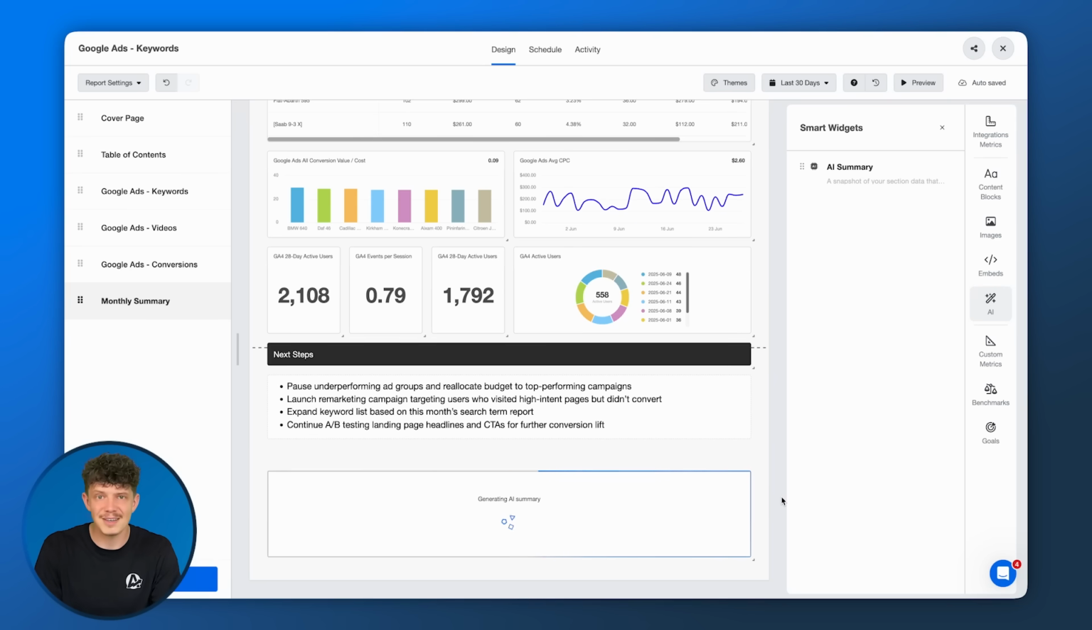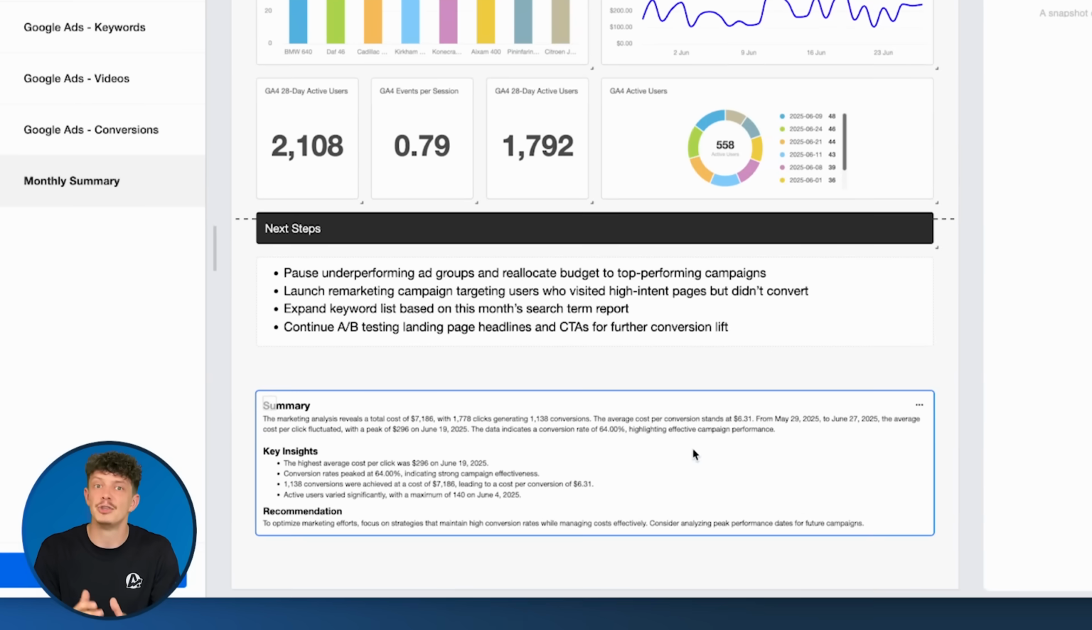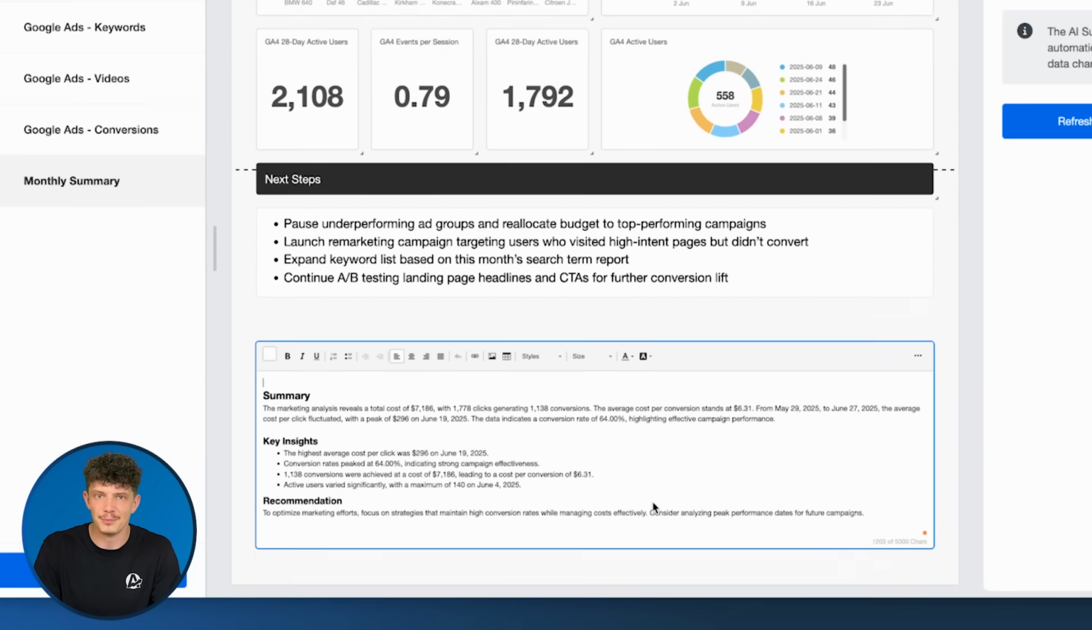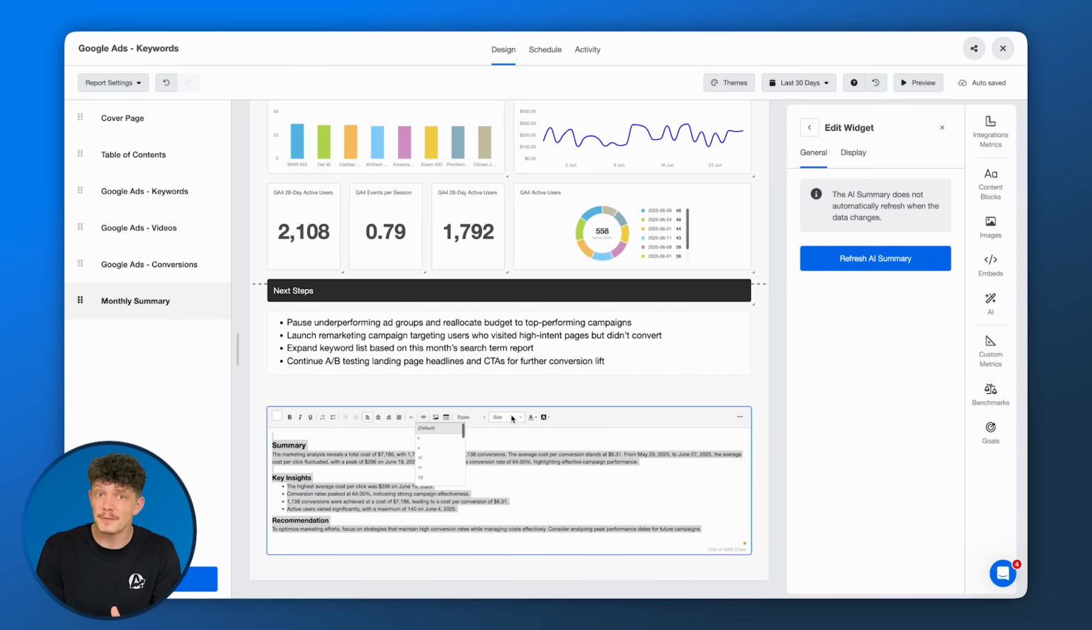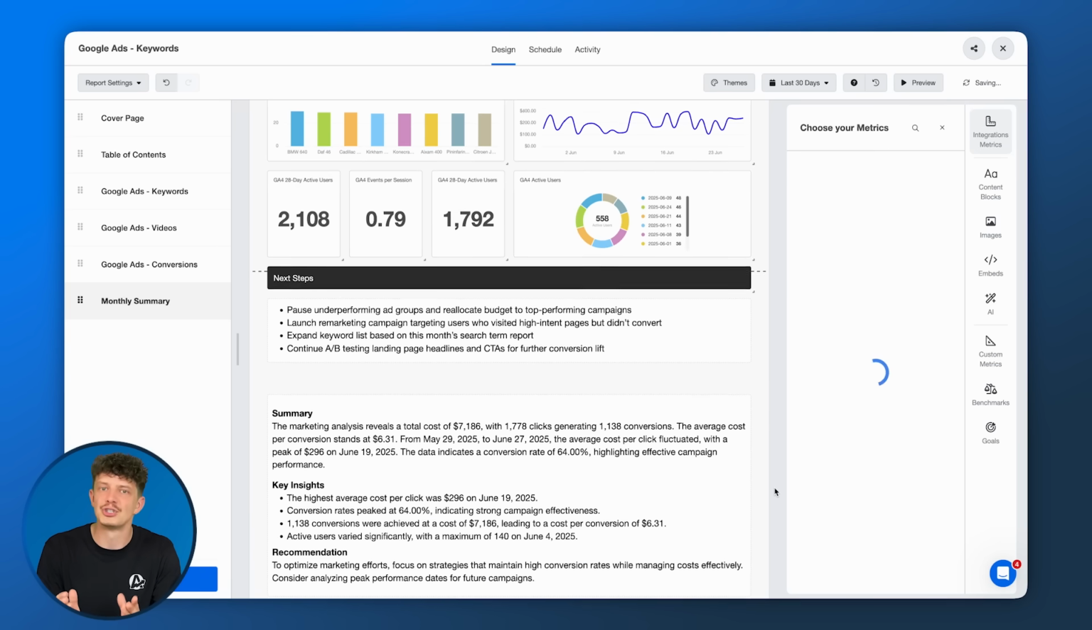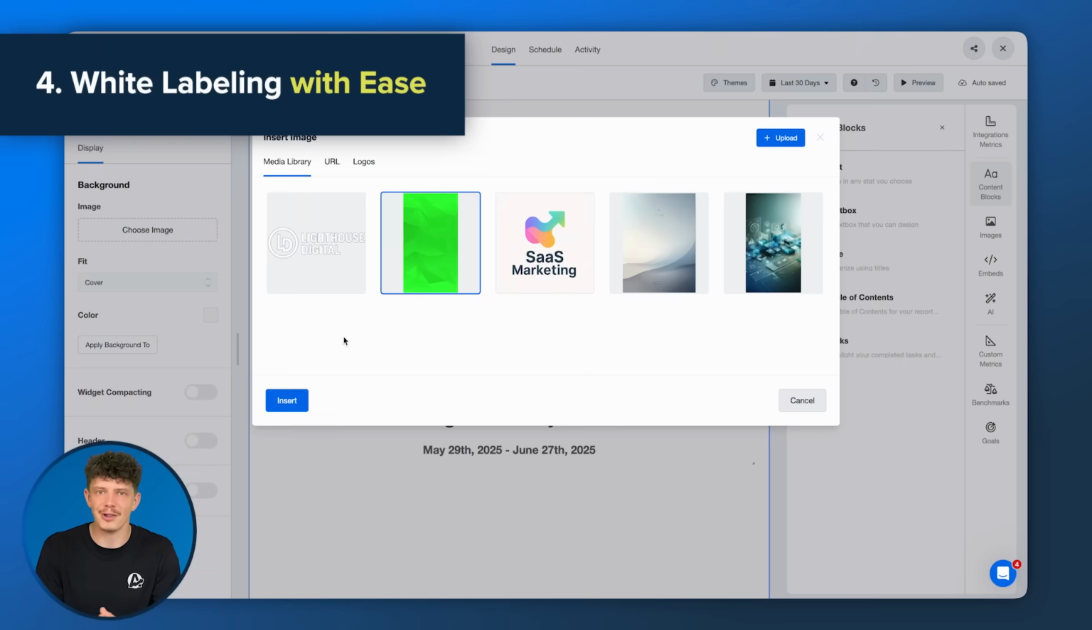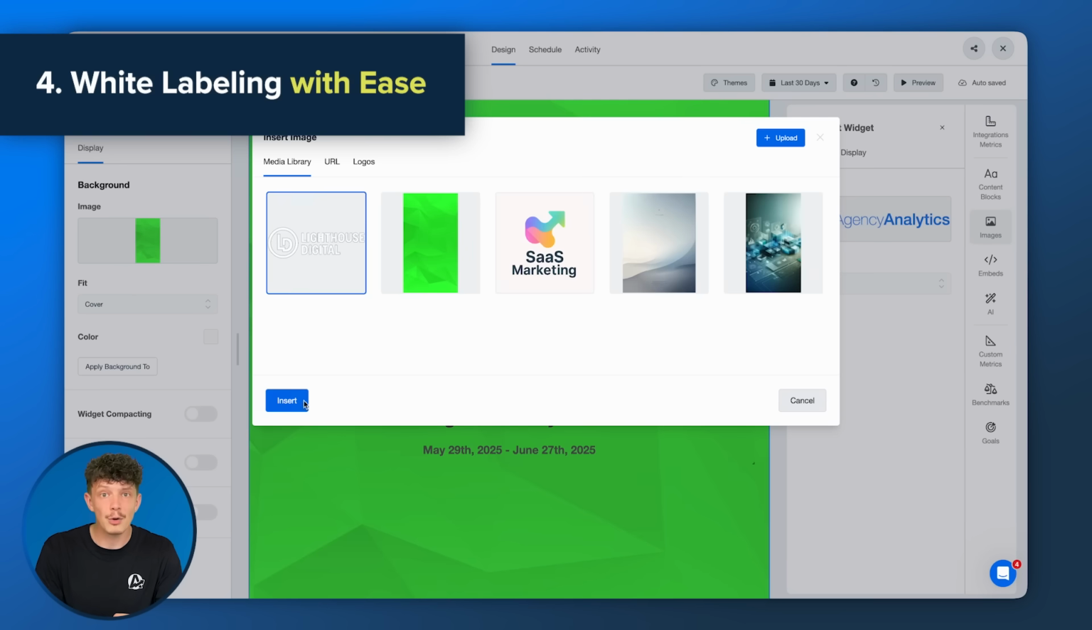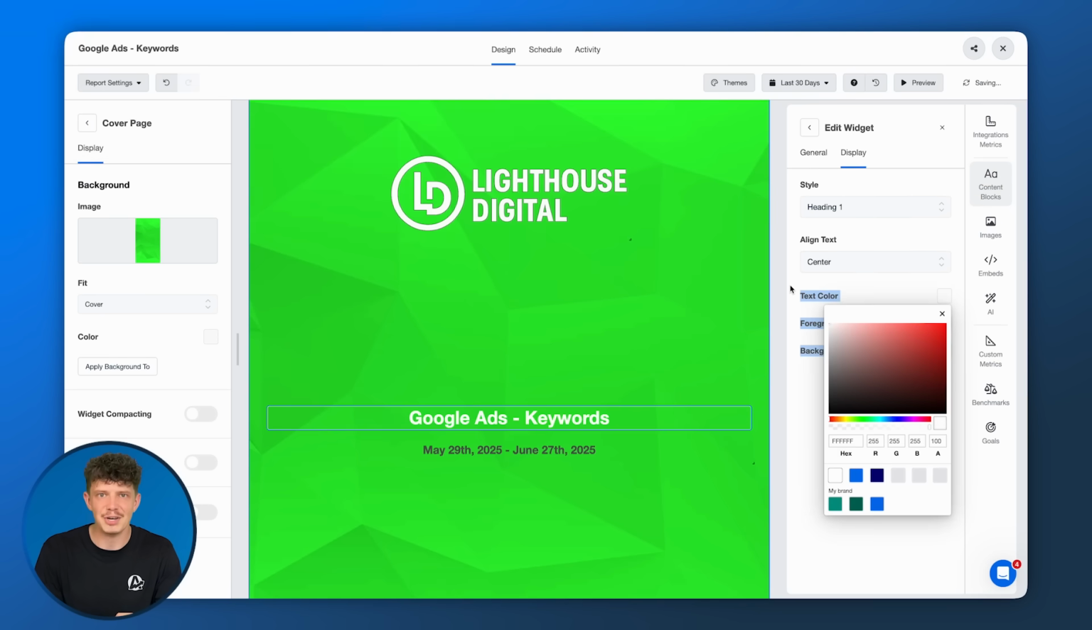Save time with AI Summary. Instantly turn your data into a clear, client-friendly overview. Perfect for recapping wins and surfacing what to improve next. This is particularly helpful when filling out your summary page. Add your final polish, white label branding, client logos, and a custom cover that makes your agency shine.